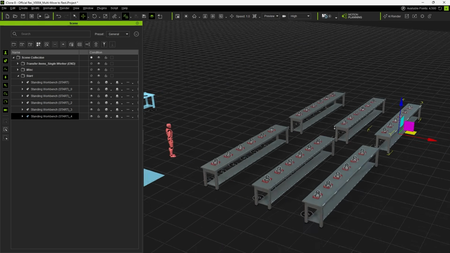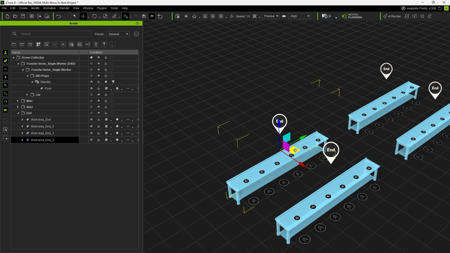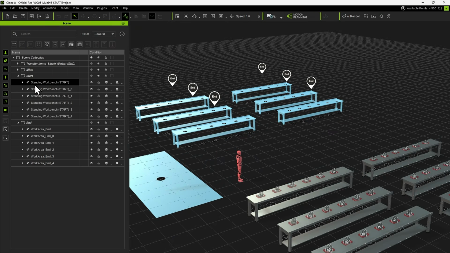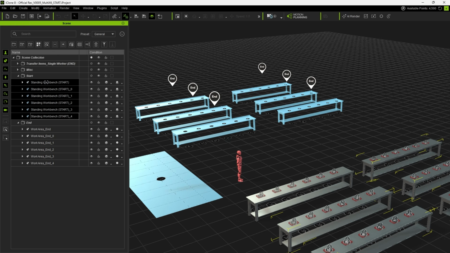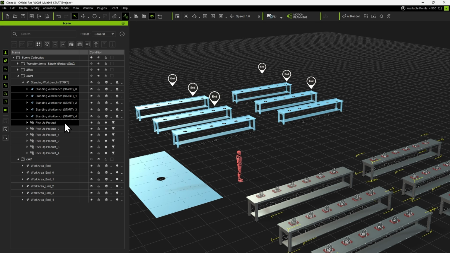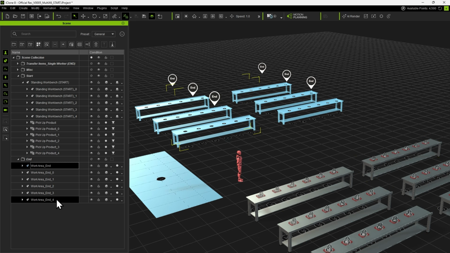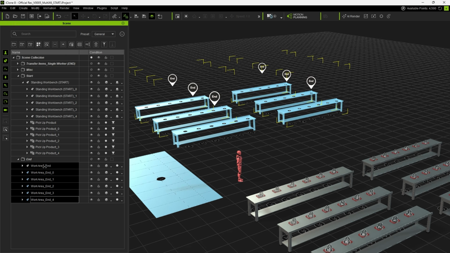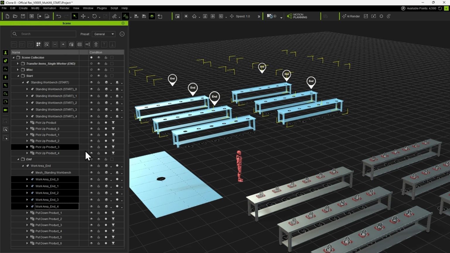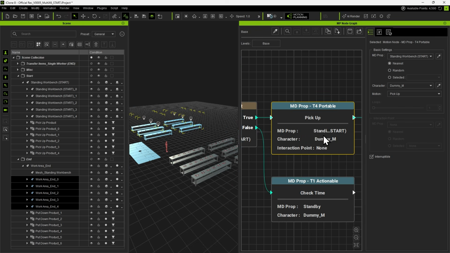The most important step during duplication is to ensure the hierarchy is set correctly for all duplicated copies. Select all duplicated MD props, then go to Edit, Attach, and choose the original MD prop as the parent. If all duplicates are properly attached to the original MD prop, there's no need to adjust any node settings afterward. Repeat the same process for the opposite side. You'll notice that the targeted MD prop in the MD prop node is still set to the original MD prop, so no further adjustment is required after duplication.